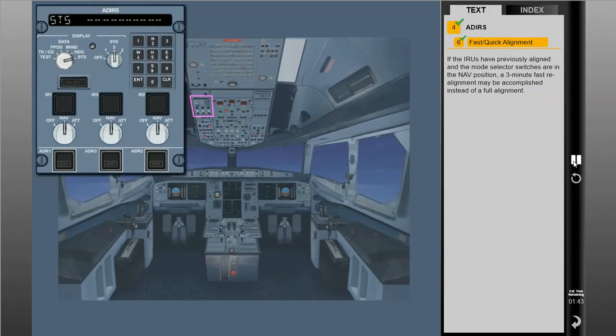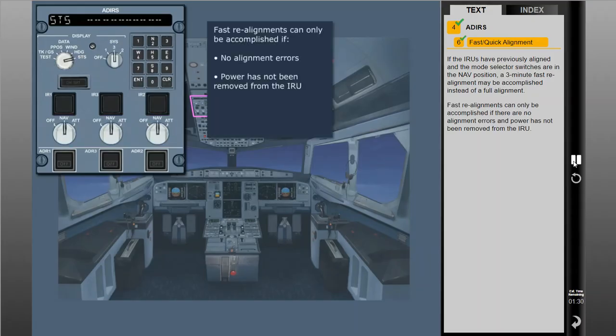If the IRUs have previously aligned and the mode selector switches are in the nav position, a 3-minute fast realignment may be accomplished instead of a full alignment. Fast realignments can only be accomplished if there are no alignment errors and power has not been removed from the IRU. Should an excessive error develop, a full alignment will be necessary.